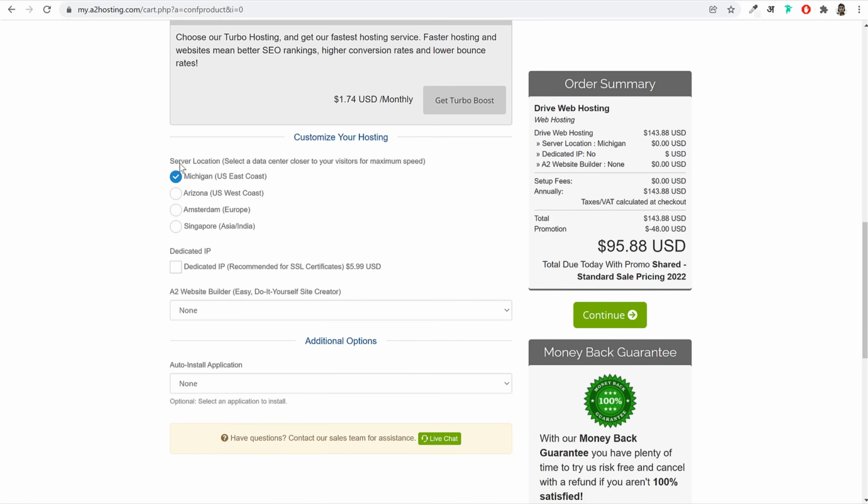Then when you scroll down, you have to select your server location. Now, if you're watching this video from India, Pakistan, Bangladesh, or any Asian country, you can select Singapore. And if you're watching from any European country, you can select Amsterdam. For USA, you can select these two name servers. Because I'm from India, I'll select the Singapore data center location.